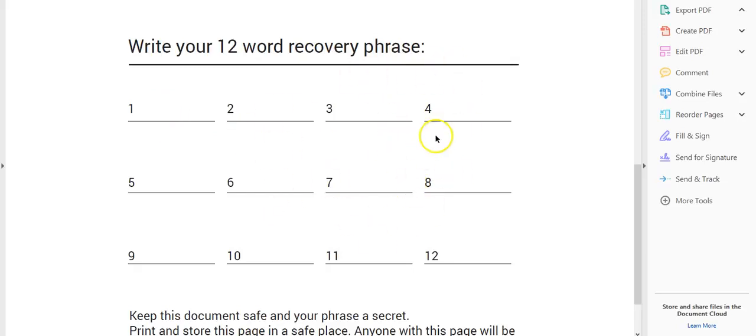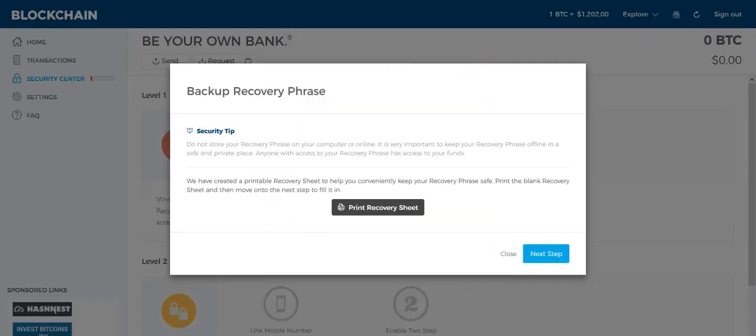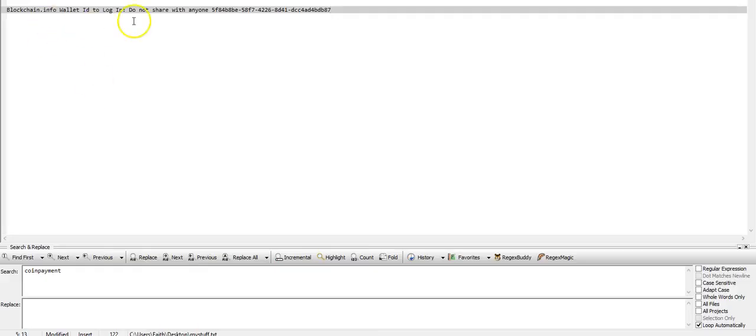So print this out. And then when you see those 12 words, you're going to put number 1 here, number 2 here, all the way to number 12. Typically, I like to do things my way. I want you to do it that way. And then I'm going to just open up a text file, because that's just how I work. Okay? So that's just how I work.